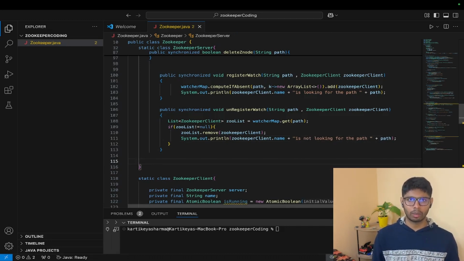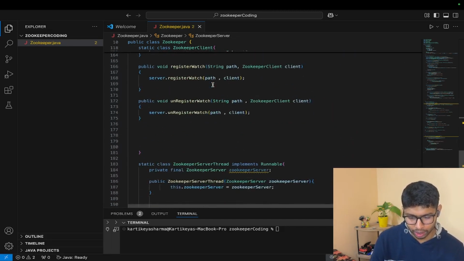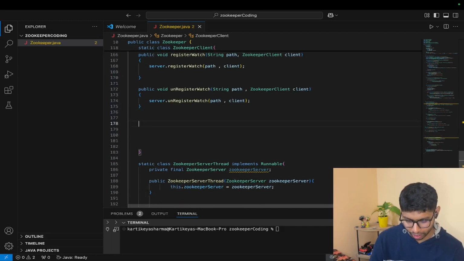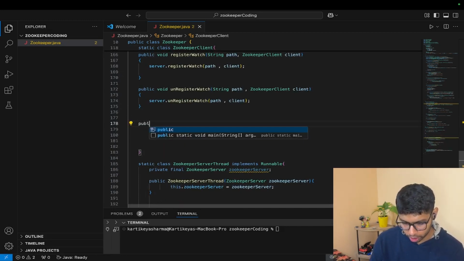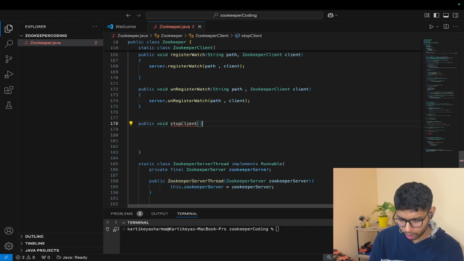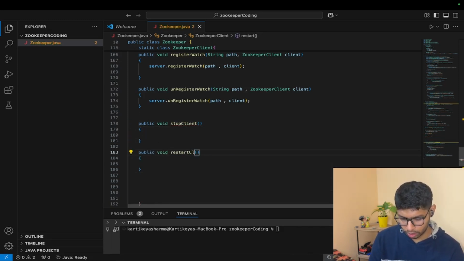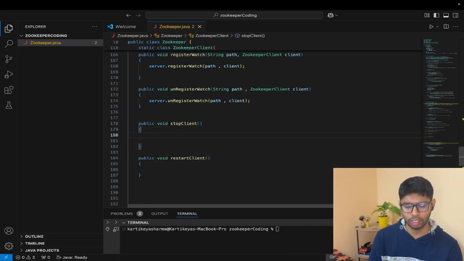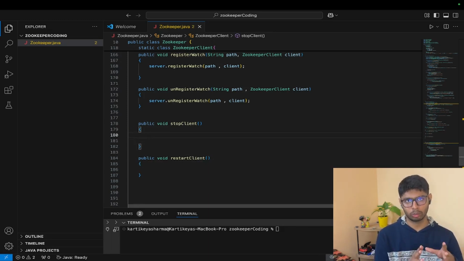Now we are going to see our next functions, which are stop client and restart client. First of all, let's make them in our Zookeeper client. They are again void functions: public void stopClient and public void restartClient. Let's understand what will happen when we stop the client. The first action performed in the server is that all the ephemeral nodes present with the help of that client are going to be deleted.